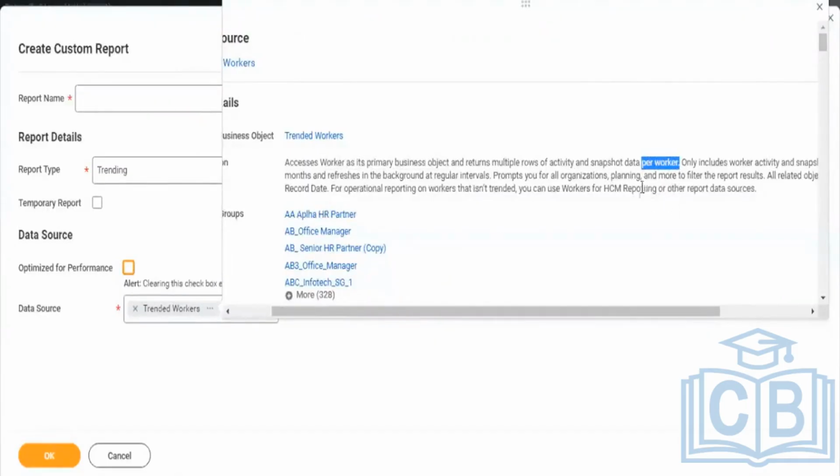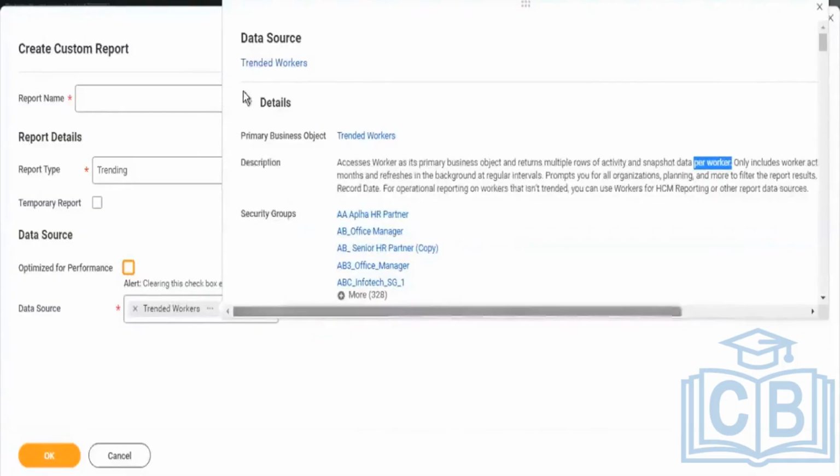What is the purpose of this data source? As the name suggests, it shows the workers' trend. Many times, if I'm building a matrix report on the worker business object, it shows me my current head count, the data as of the current moment. But many times I not just need current data. I also need historical data to understand trends.